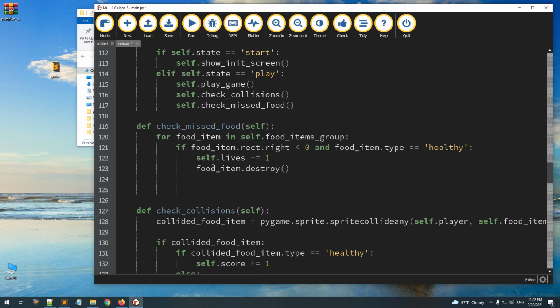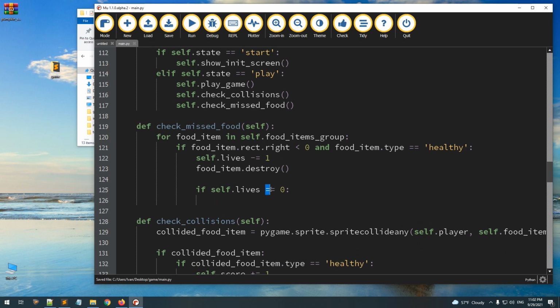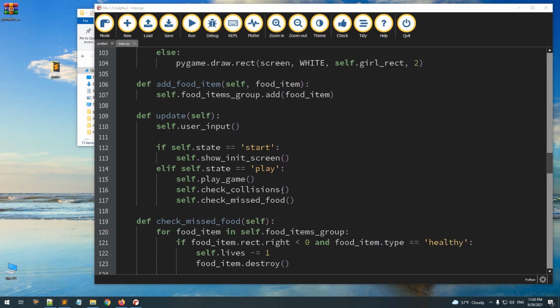Now the last thing I want to do inside of this condition is check for the lives, because I don't want to have negative lives. If I reach 0, I need to do something. Equals to 0. It's less than or equal to 0. I want to change the state to end. So when the lives are less than or equal to 0, the game state will change from play to end, and I'm gonna show the end screen.